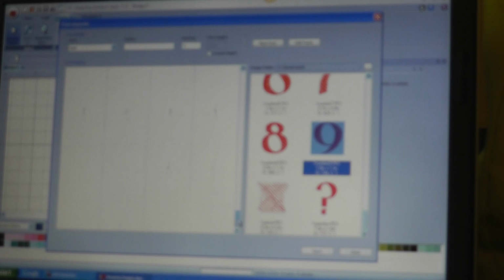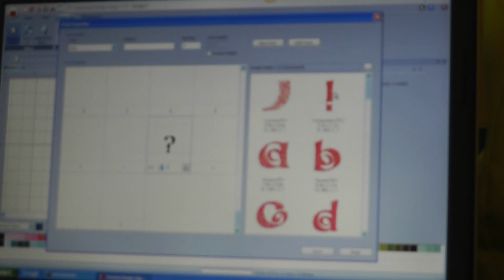Let's see. I'll put my question mark. Right, there was another exclamation point. I think that was up here. Okay. This is a comma. Don't really think I need a comma, but I guess I'll put it in there since it's there.